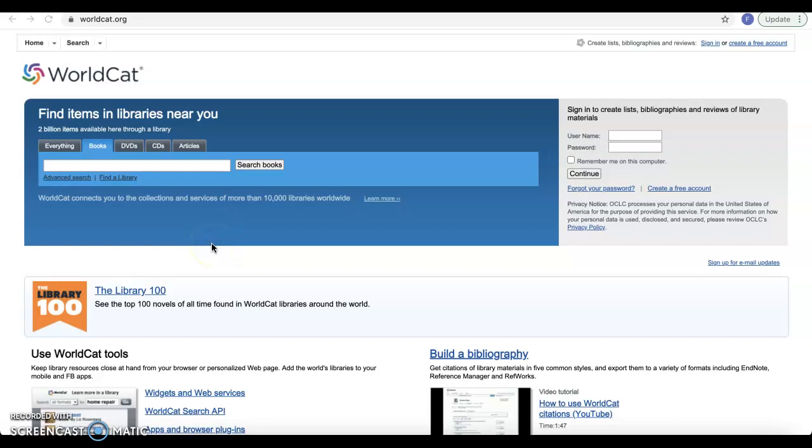Hello, this video tutorial is to help you find the books you are looking for using Worldcat. So we're going to start off by going to the Worldcat website, which is up here, worldcat.org. You're going to type that into your internet web browser search bar.